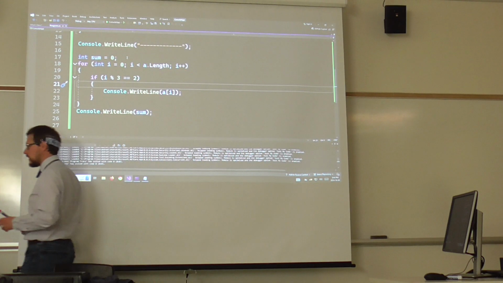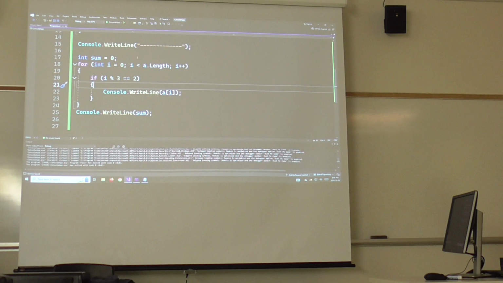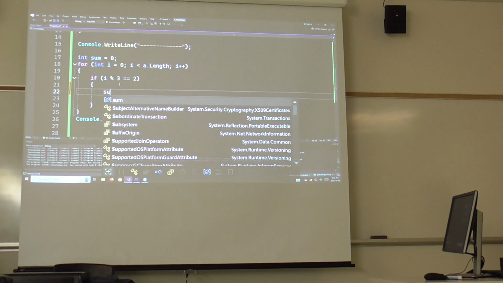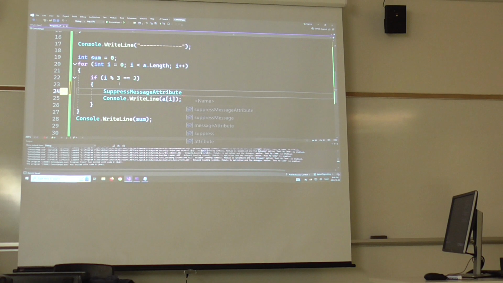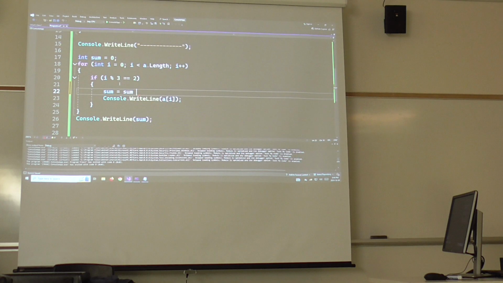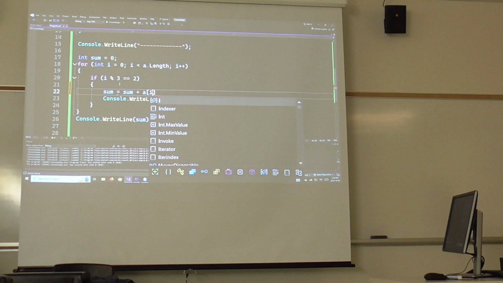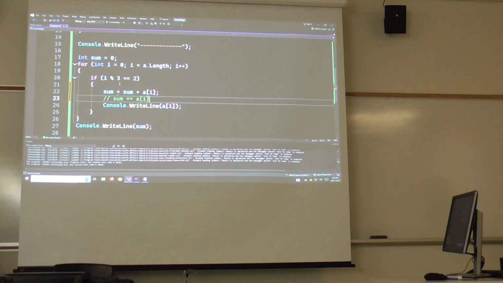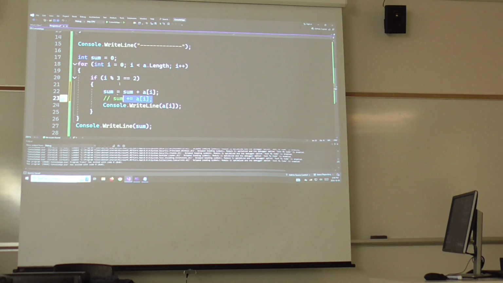So, all we need to do inside of the if statement is: sum is equal to sum plus a at I. This can be abbreviated sum plus equals a at I. 1, 2, 3, 4, 5, 6, 7, 8, 9, 10, 11, 12 characters.